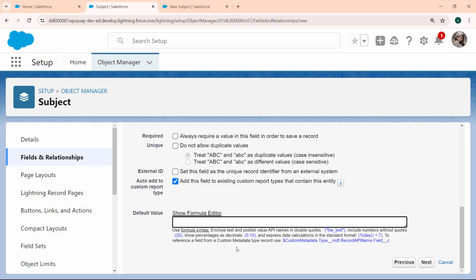To reference a field from a custom metadata type record, use this: $CustomMetadata.Type__mdt.RecordAPIName.Field__c.